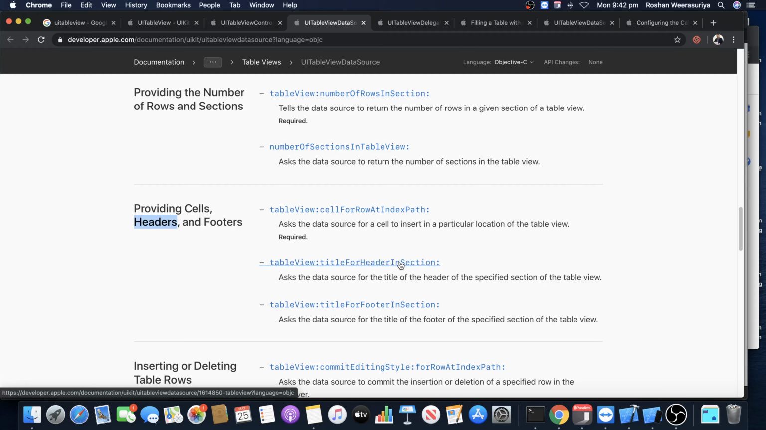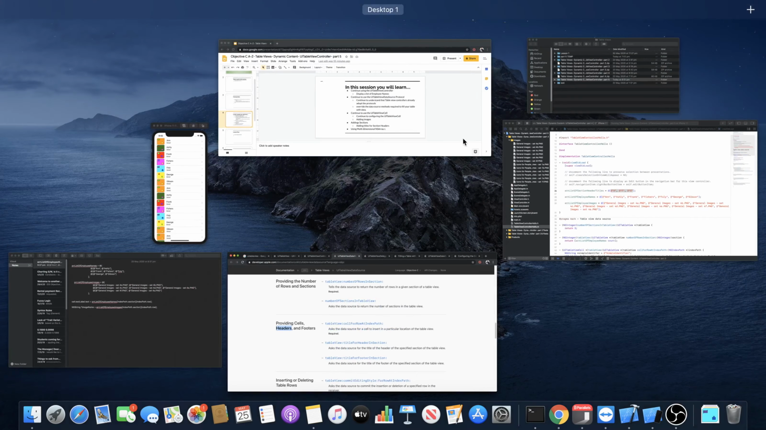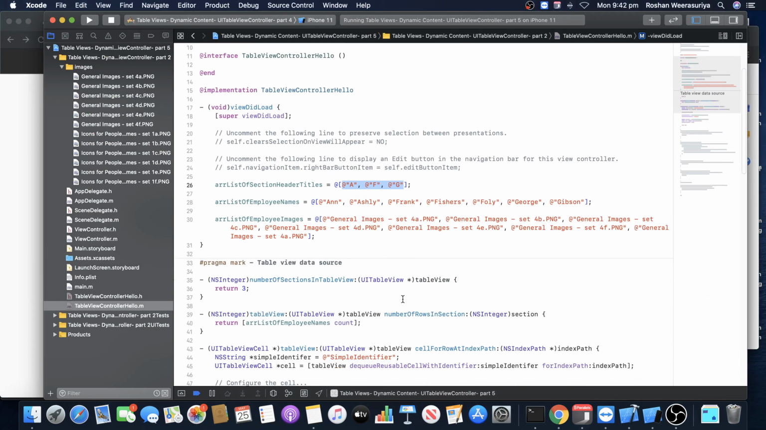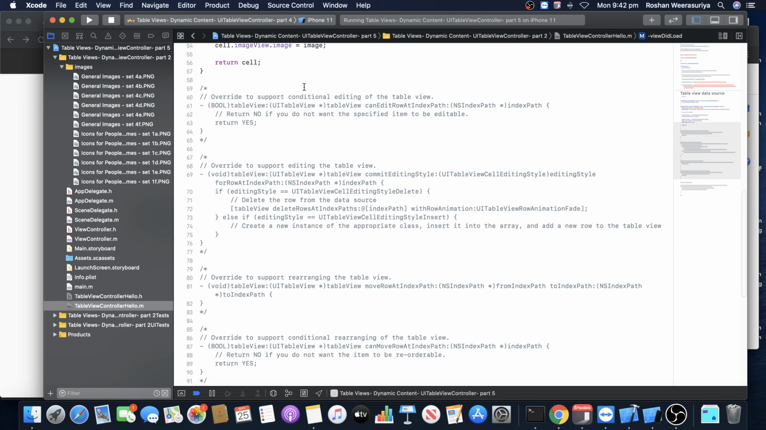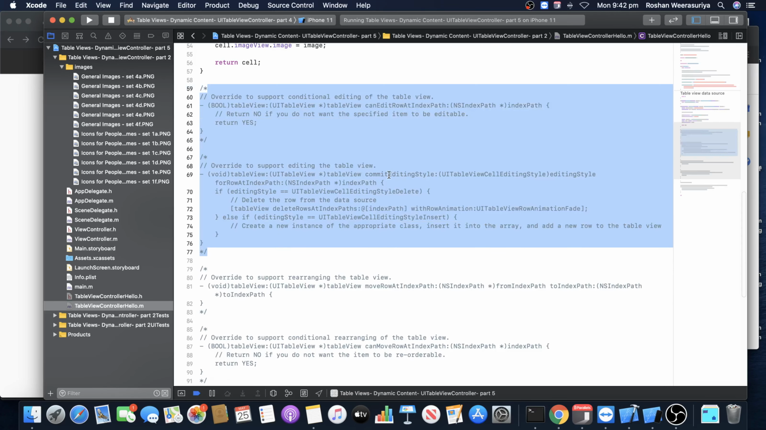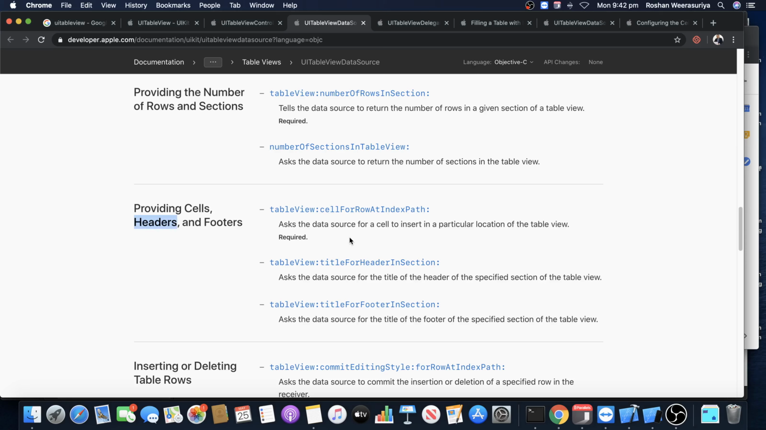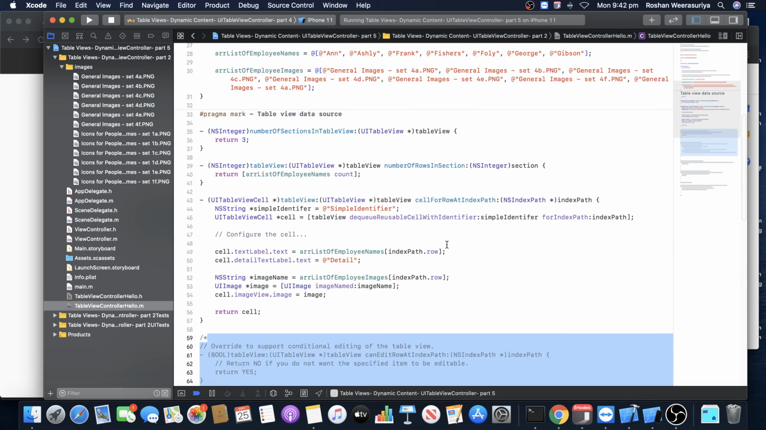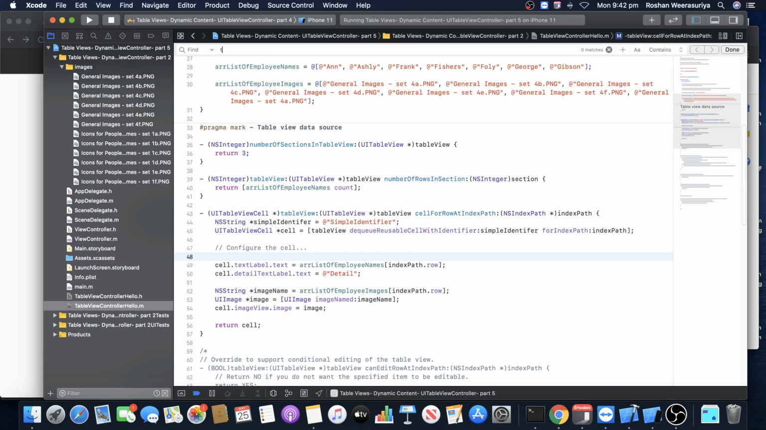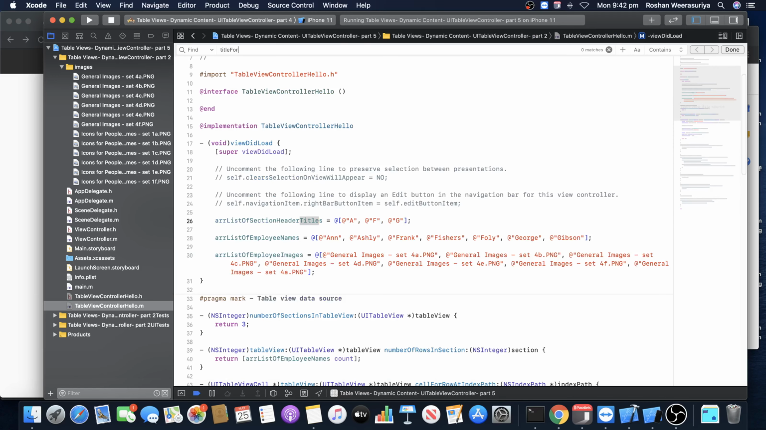Title for header in section. So let me put that method. Let me see whether it's already commented in the auto-generated methods. Let me just search by title for header. No, I'm not getting it, so it's not in the auto-generated list of methods.